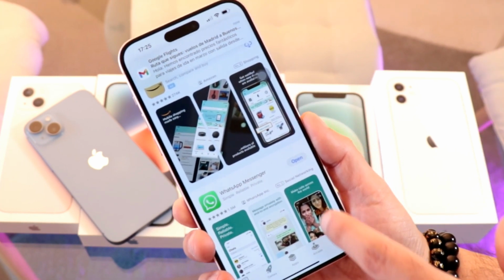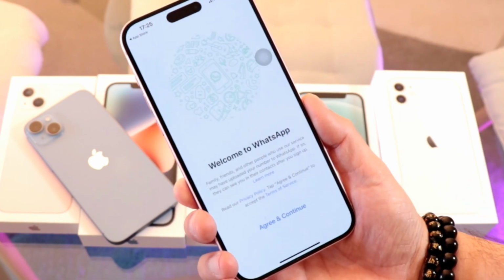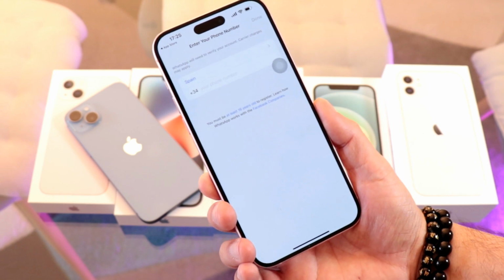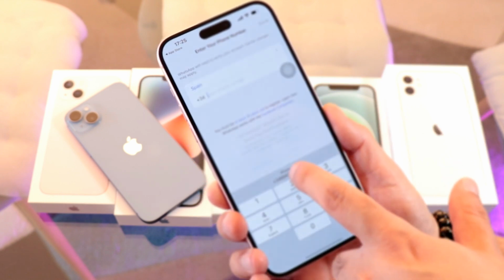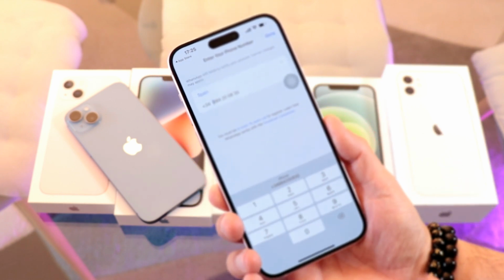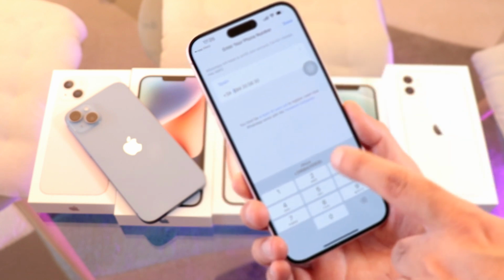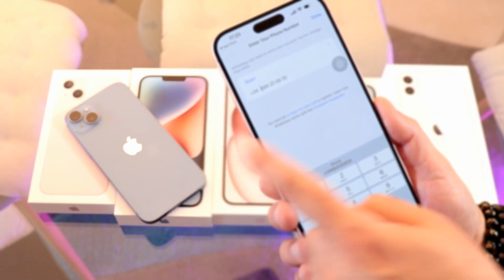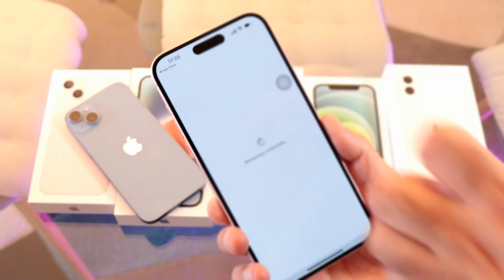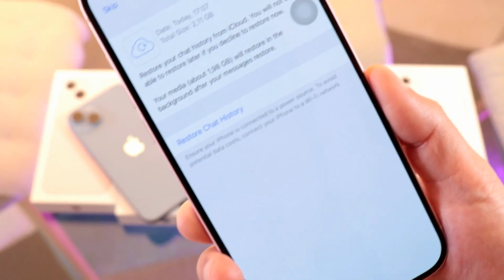Okay, it's done. I'm going to hit to open my WhatsApp here. Hit agree and continue. I have to put my phone number here. I have to hit the done button. It should be the same phone number from the old one to the new one. Hit the done button.